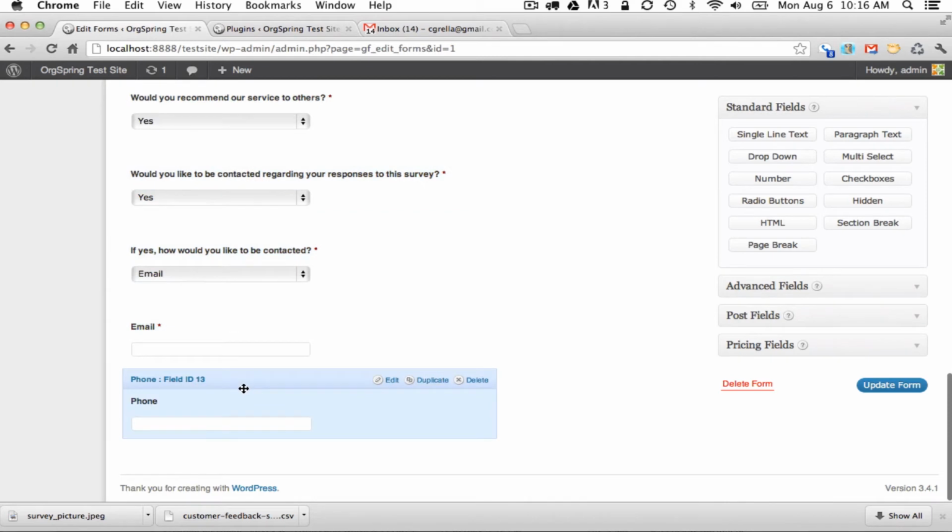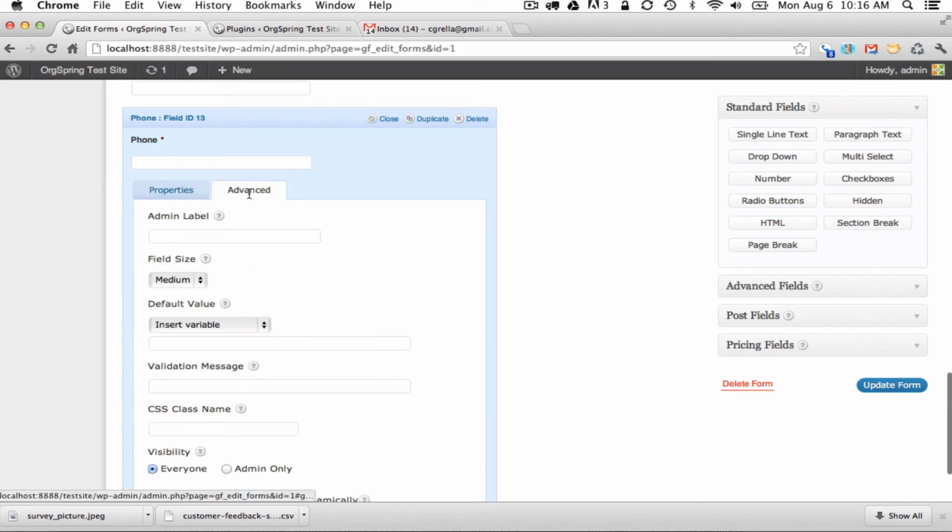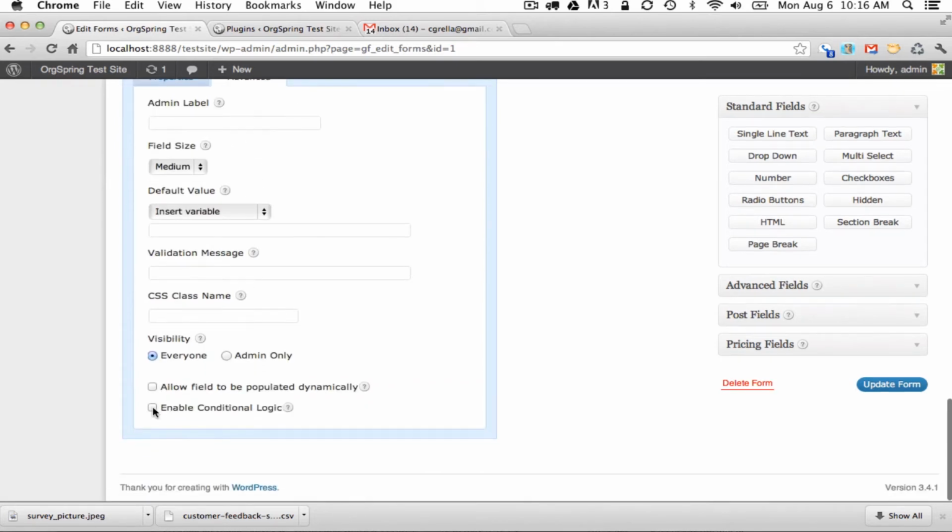We're going to do something similar with the phone field. So we'll click here to expand the phone field. We will require it, and you could change format. This is the standard American United States format. You could also plug in international, which will ask for a country code. And then we'll click on advanced, and we will click on conditional here as well.